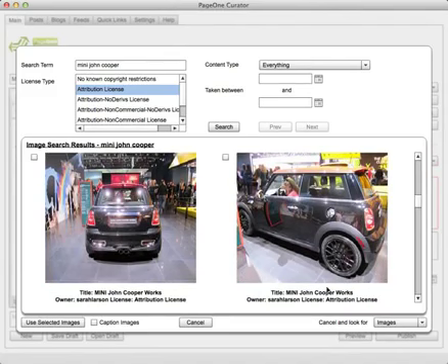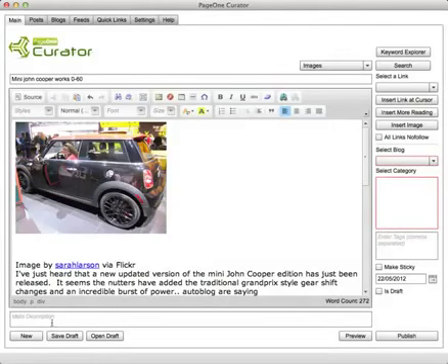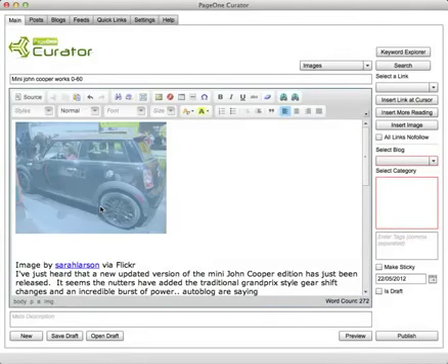So this is the one I'm talking about, the Mini John Cooper, and I can literally click on that, and I can choose whether to post that into my editor using a caption, or leave out the caption but put a standard attribution reference to that image. So for example, I'll click on Use Selected Image, and you can see it's put the image in there.